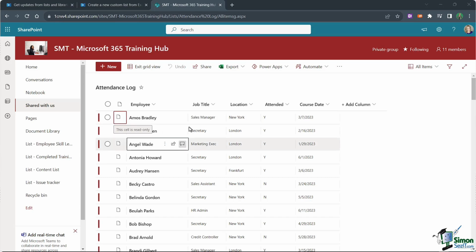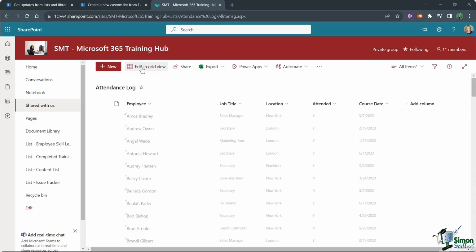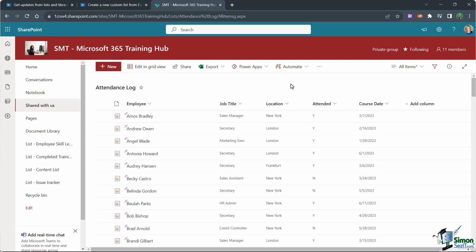We can make changes by editing in the grid view. We can add columns onto the end. Now I'm going to exit grid view. I don't want to make any changes as yet. But one thing worth noting is that when you import a list in this way, SharePoint is actually using the Lists app in Microsoft 365. If you take a look at the employee names, to the left of each of the names, we have this little icon. And this is the icon that represents the Lists app.